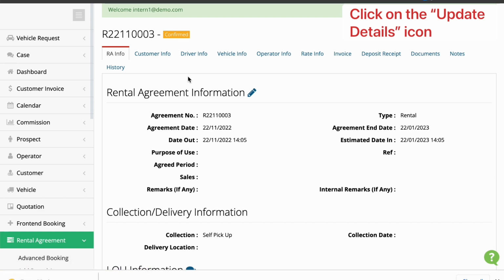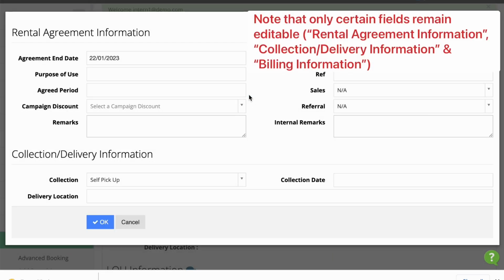To edit a confirmed rental agreement, click on the pen icon to update the rental agreement as shown in the video. Please note, however, that only certain fields remain editable, which are the rental agreement information, collection or delivery information and the billing information sections.